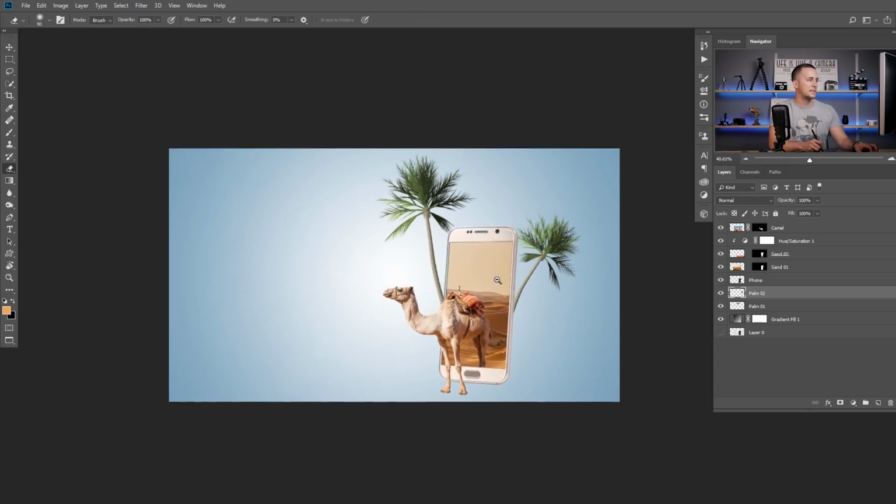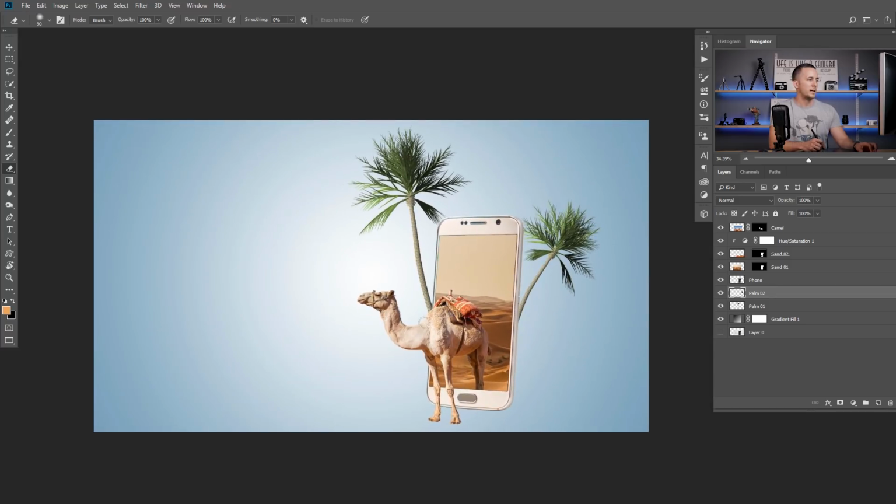So this is already looking like a nice composite image. So we need to add a few details. We need to add some shadows. We need to add maybe some debris from the sand, etc. And maybe I want to change the position of this palm tree. I don't like it like that.